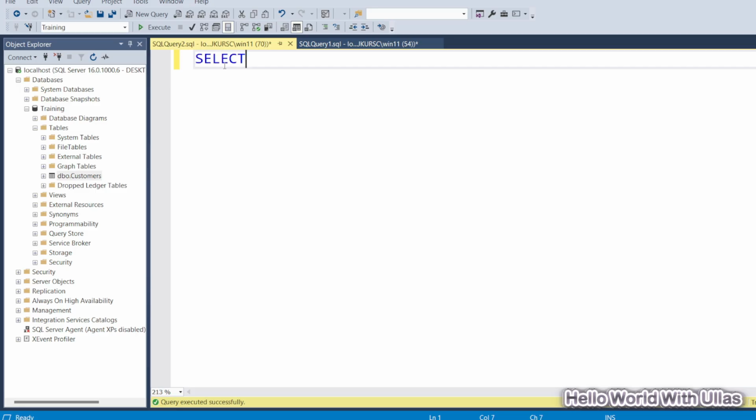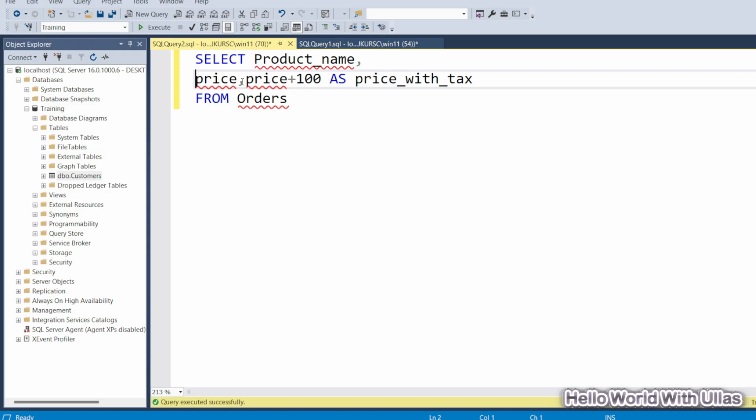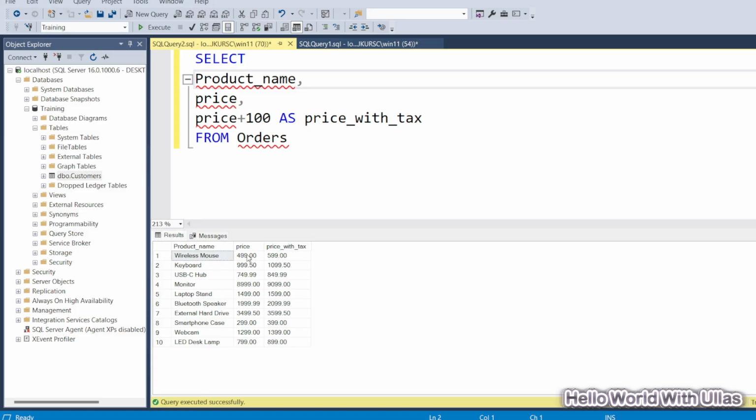We will write select product name, price, price plus 100 as price with tax from orders table. So here we have added 100 as a tax for the product price. Let's execute. As you can see, the original price was 499 and with the tax it's 599 and it's applied for all the rows. Similarly, we can do subtraction.